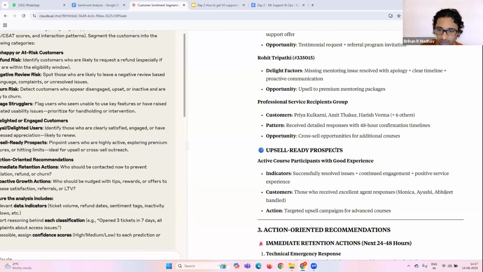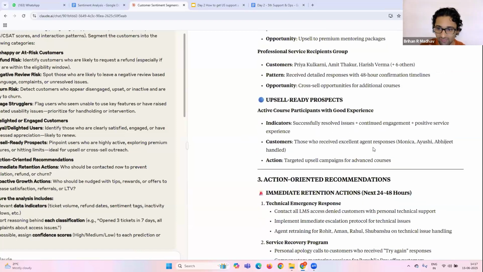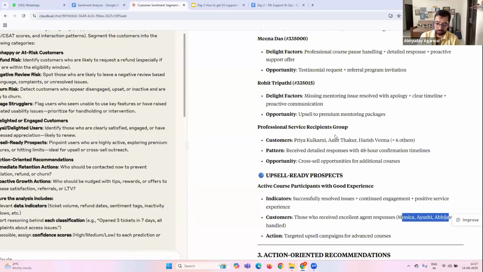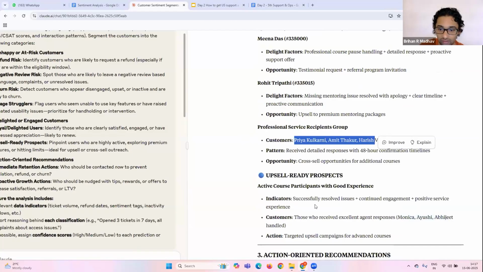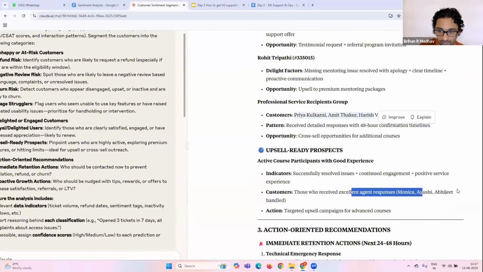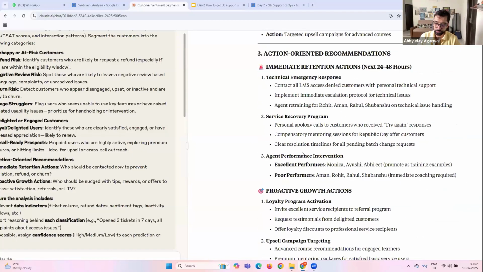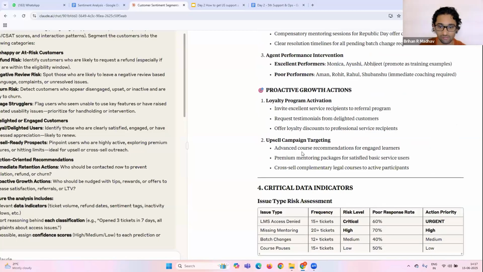Yeah, so it has given me some names here. All the customers who were served by Priya Kulkarni, Amit Thakkar, and Harish Sharma, they are great for upselling. Then it has told me some of the customers that were served by Monica, Ayushi, and Abhijit, who have not been served well. These are not agents, these are the customers. Yeah, these ones were the customers served by the agents. Then it will tell you niche proactive growth sales as well.